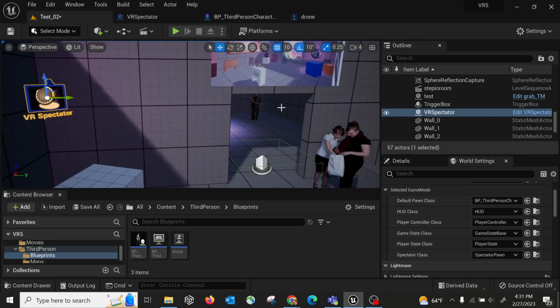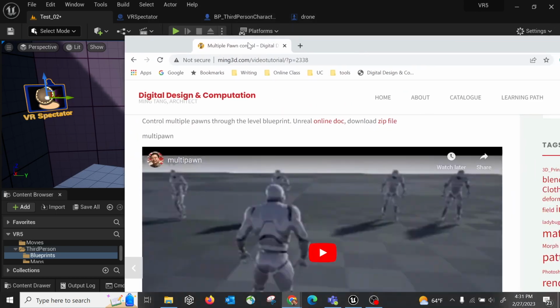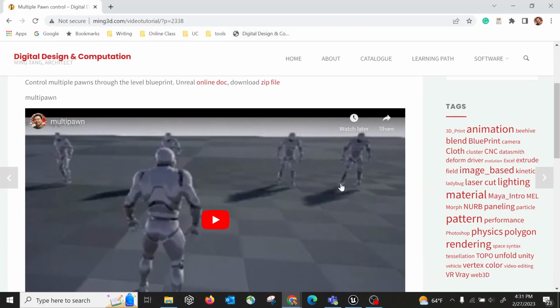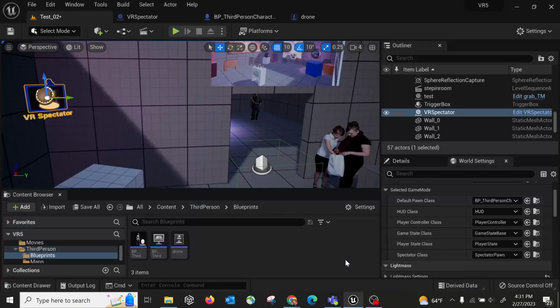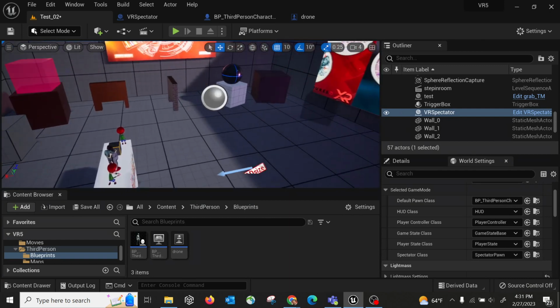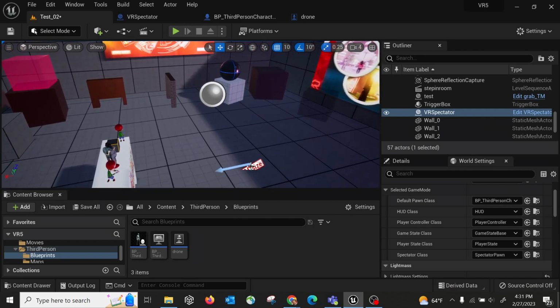But before I talk about how to develop using the VR template, I do want to quickly mention the concept of possess. This is one of the older tutorials I made a couple of years ago. It discussed how you can possess multiple avatars, so you can jump from one to another. In Unreal, it gives you this ability to control multiple avatars. You can choose any of them as your player control.